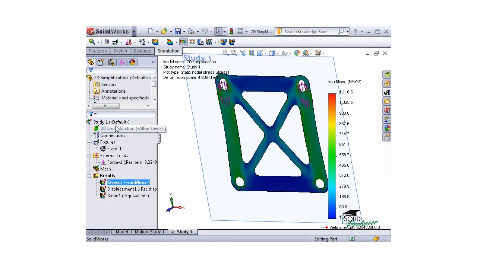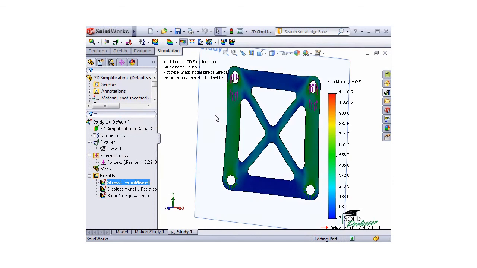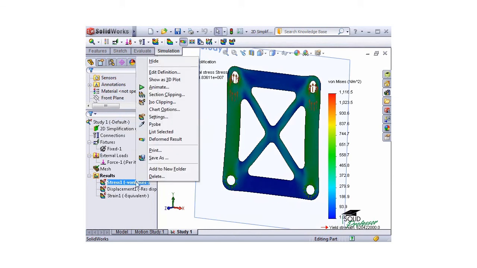And the results are displayed. I can also view each of the plots in both 2D and 3D. By default, they're in 2D. To show the results in 3D, right-click on the plot in the study tree and select Show as 3D Plot.